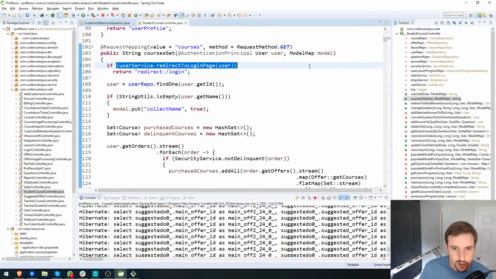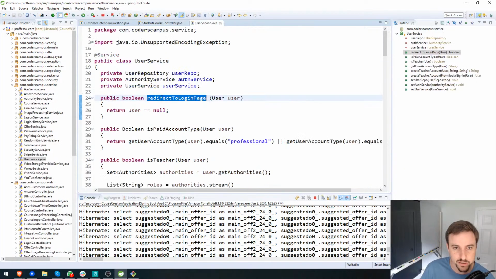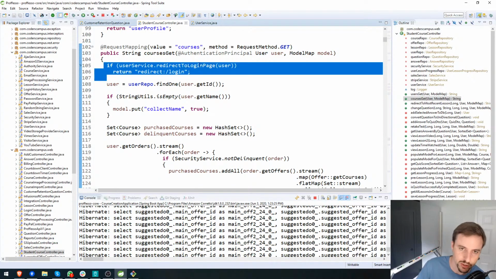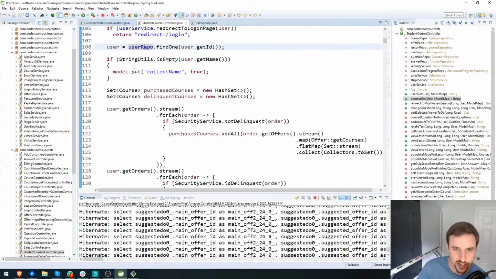So we do a redirect to login page. I think this is if you're not logged in. If you're not logged in, it'll just redirect you. Yeah, if user is null, then it'll redirect you back. So if for whatever reason you timed out and you try to visit this page, it'll just redirect you to the login page. That's not helpful. Here we're doing a user repository find one, which just gets your user account from the database because you're logged in, so we want to fetch that.